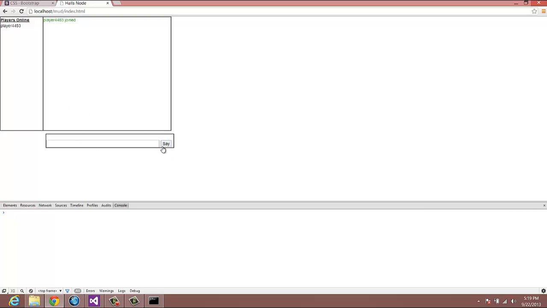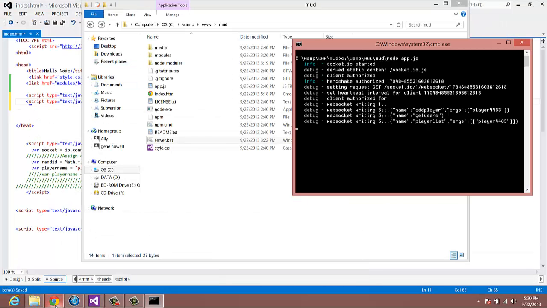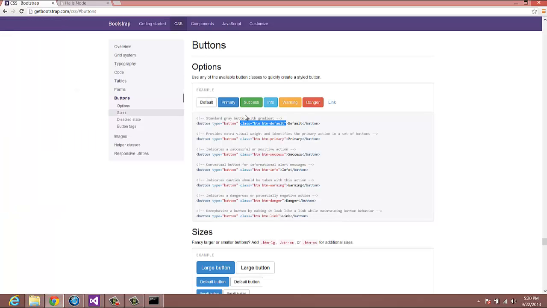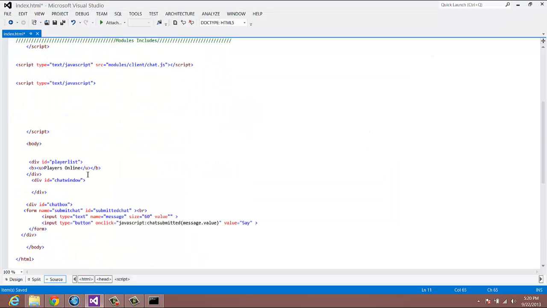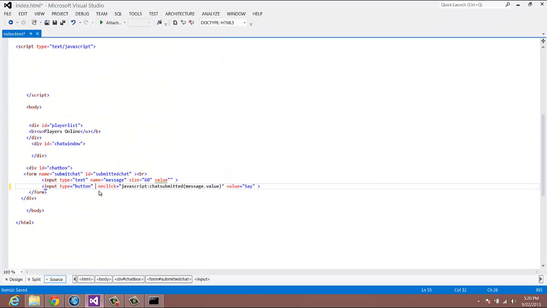But the button didn't really change. Well, Bootstrap is class-based, so we would just have to change the class on it. So if we go back to our browser and we go over to Bootstrap, you'll see they put in a bunch of examples here. So let's say we want to just change it here. If we just copy this class and we look at our button right here and we just attach that class to the button.